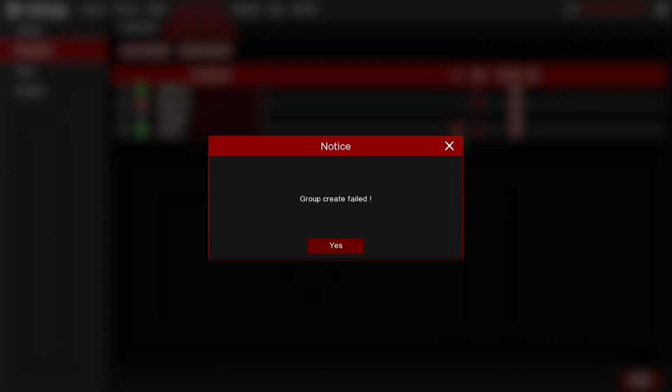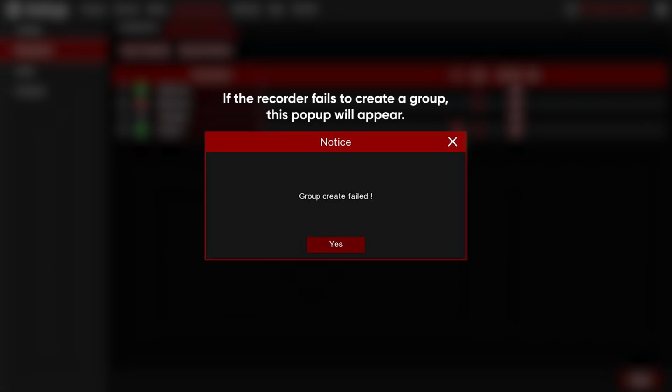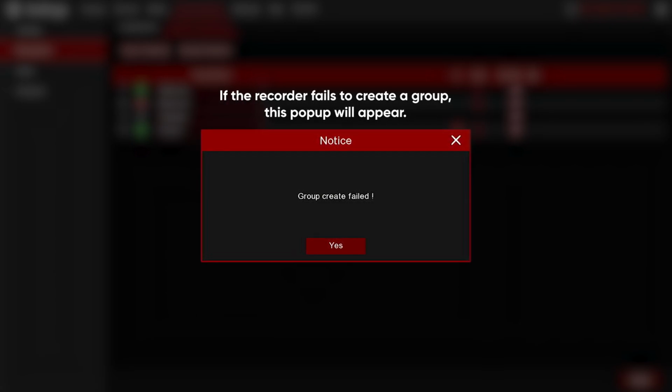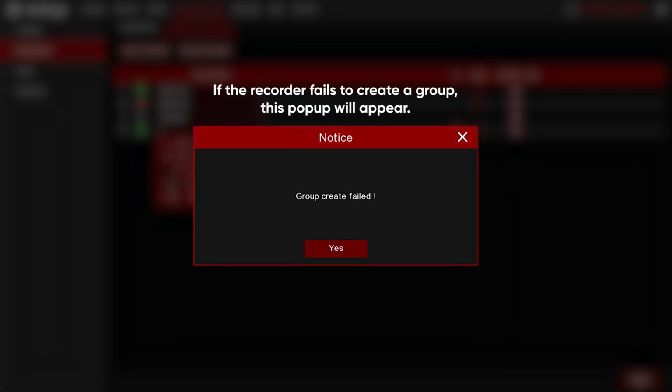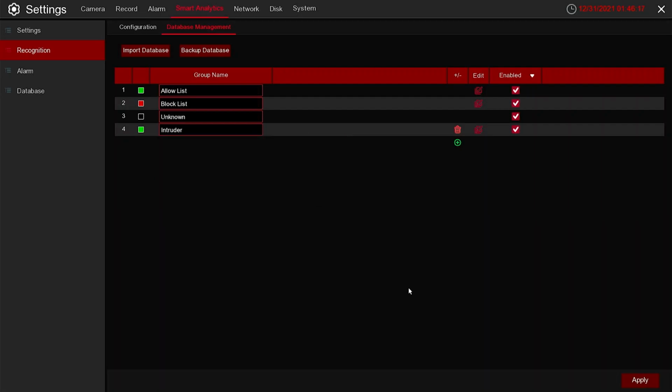Note, if the recorder fails to add a group, there might be an issue with your hard disk drive. If this is the case, you may need to reformat your hard drive. If you have any footage or archived data that you wish to save, please go ahead and back up at this moment. Once you name the group, click Apply.